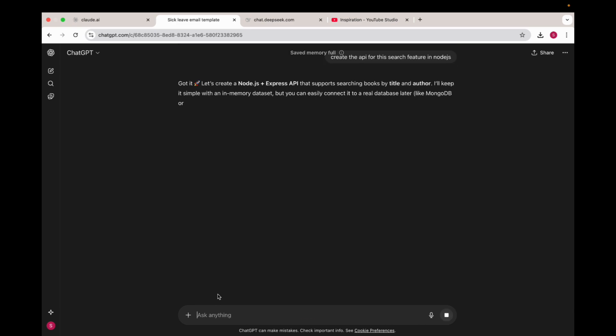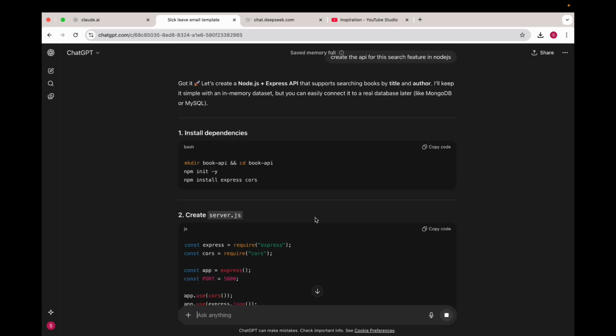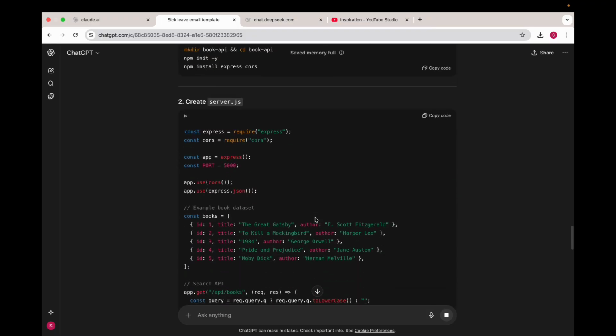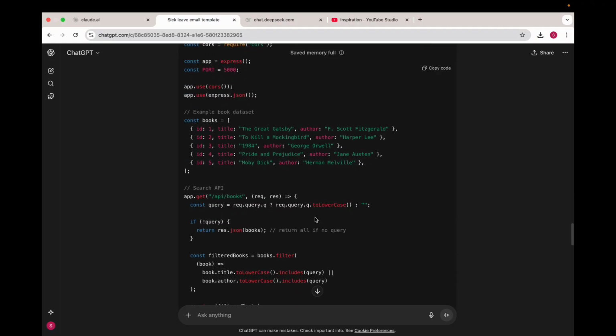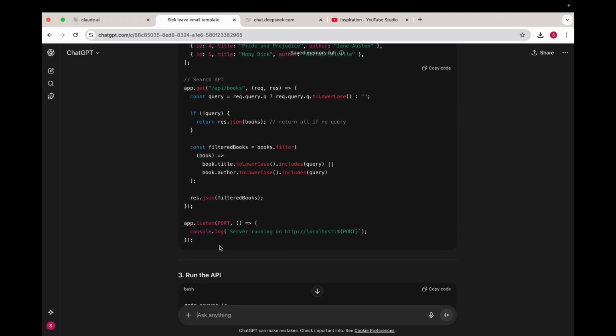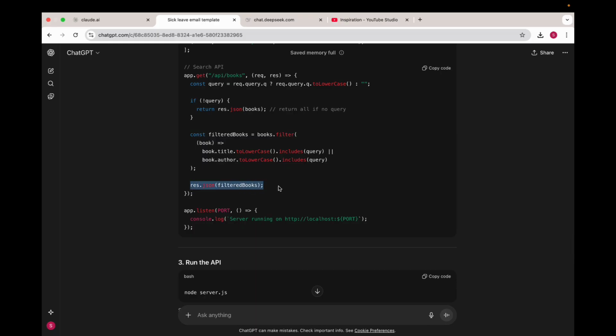So now it knows the context. You are building one React application and you are doing filtering by this. Now it will do the Node.js API quickly. It creates a search API which takes the query and returns all the matching results, right? It returns them in JSON format.